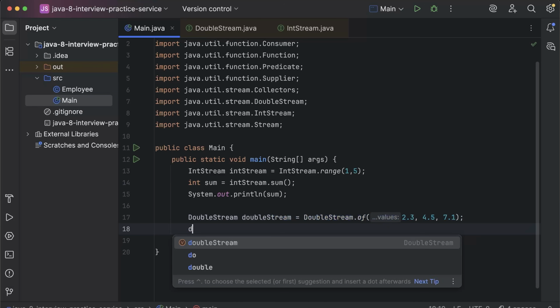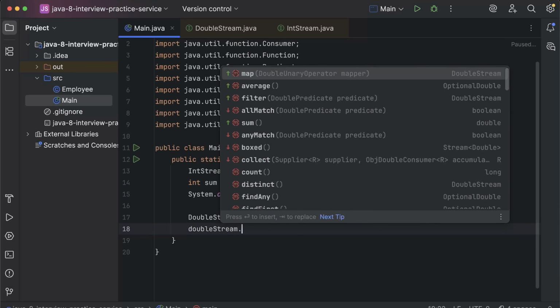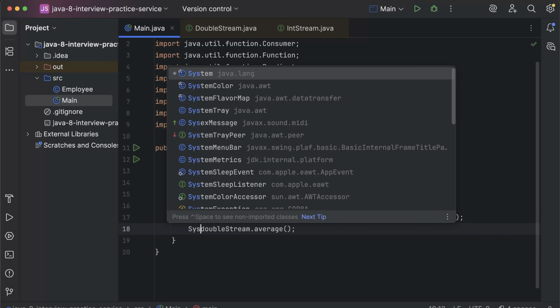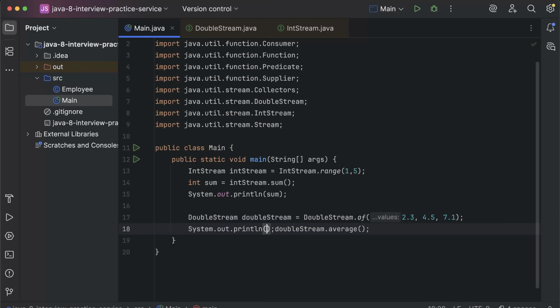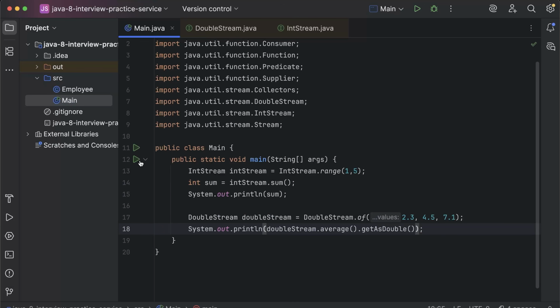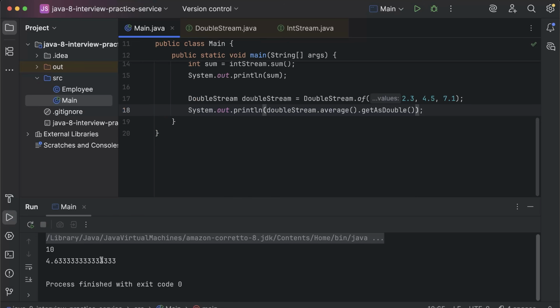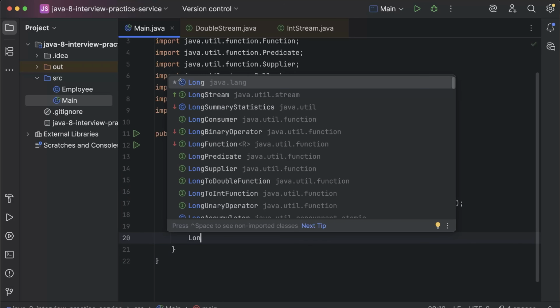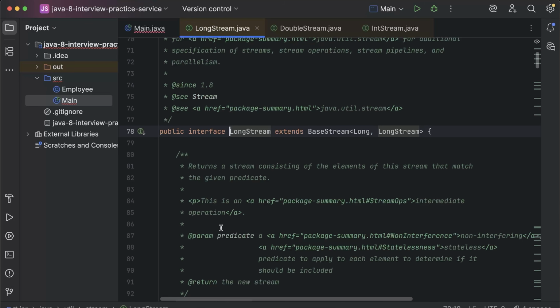Similarly, this also has the method average, and we have other methods as well. I'm just showing you a few of them. System.out.println(doubleStream.average().getAsDouble()). We can run it, and it will give me the average of these three numbers. Similarly, we have another interface named LongStream. This also I'll show you. We have this interface LongStream.